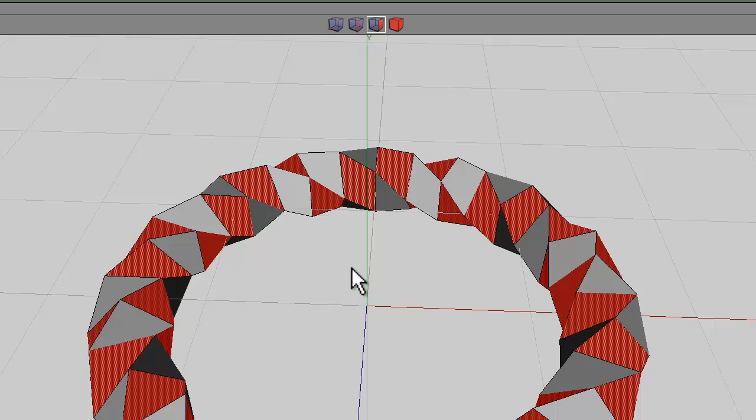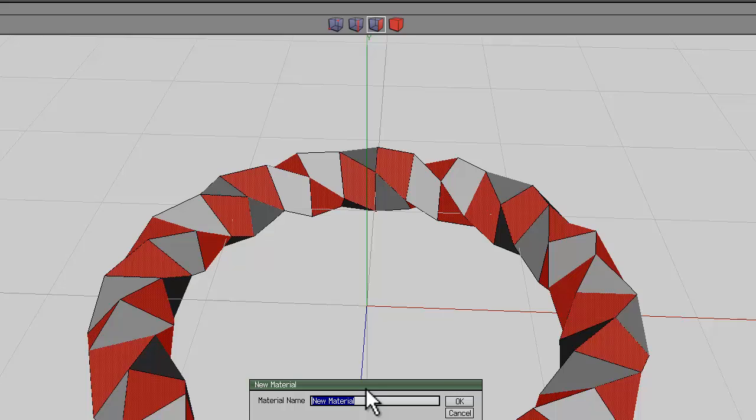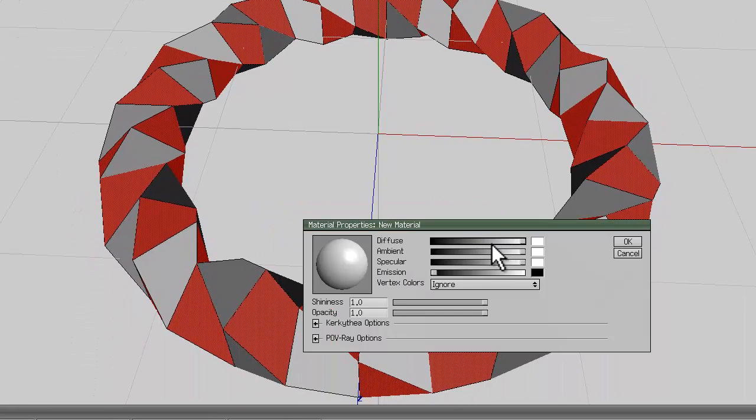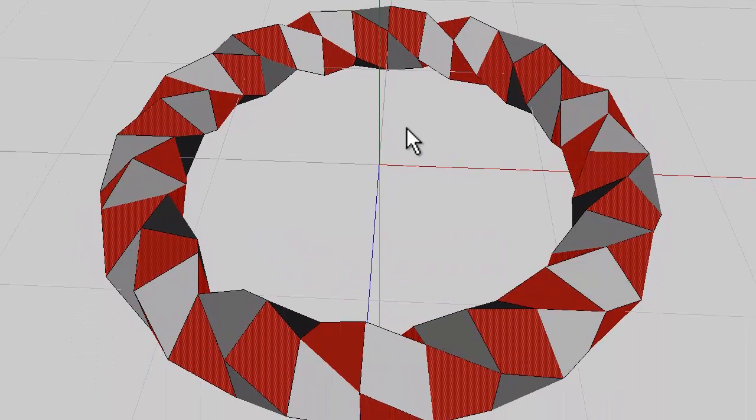We'll delete the lines by hitting the delete key, and then I'm going to right click and then right click on material and assign a new material to this. So I'm just going to make it gray so you can see it's been done.